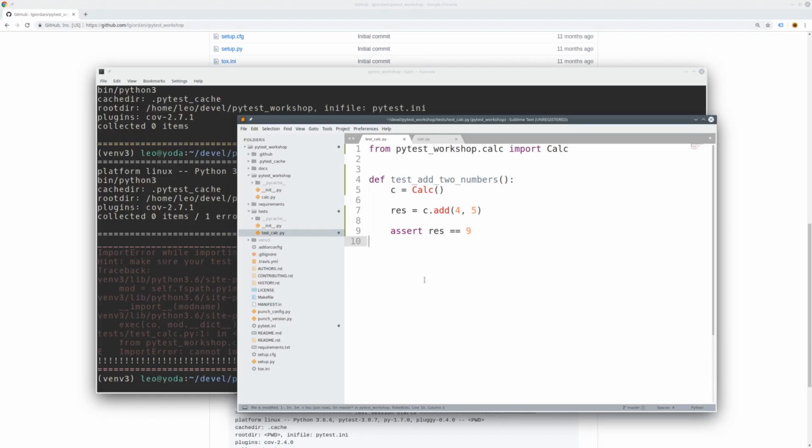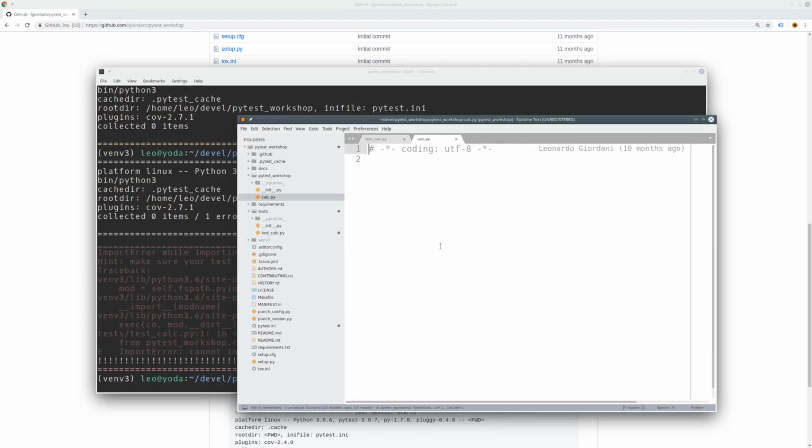So what are we gonna do? Do you remember I told you to write the minimal code that passes the test? Yes, I believe you remember. So what I'm gonna do is go here and write calc.